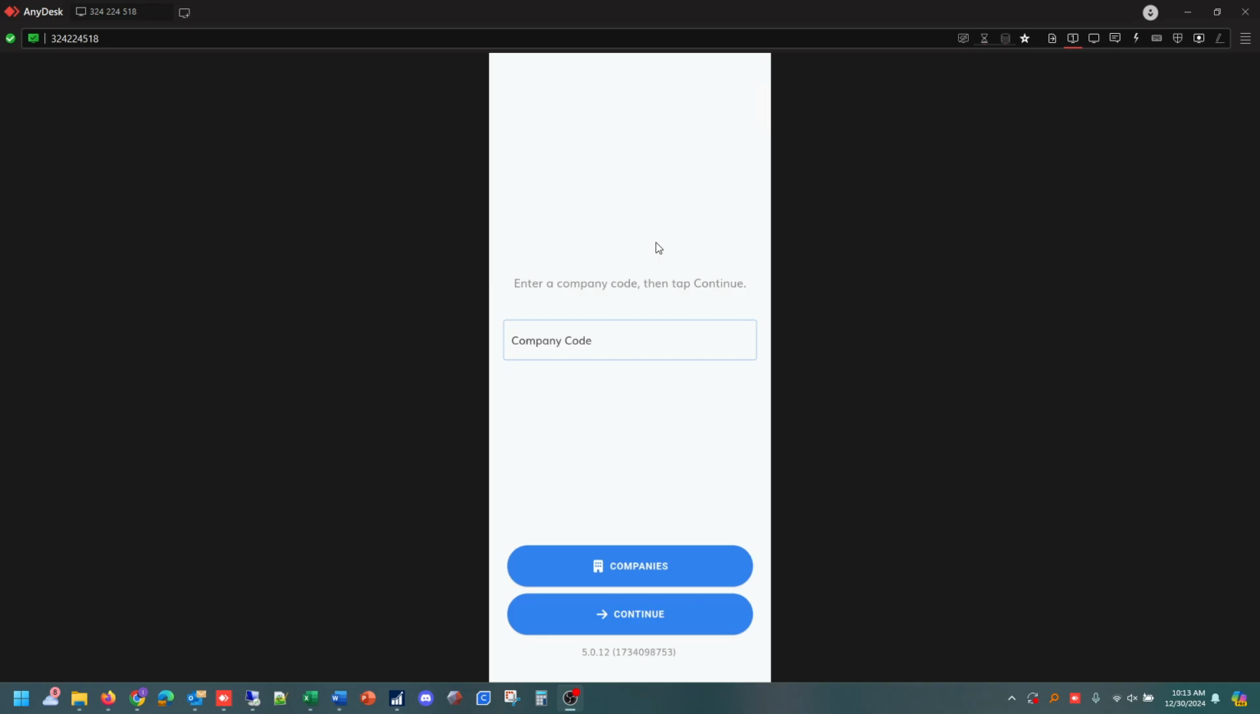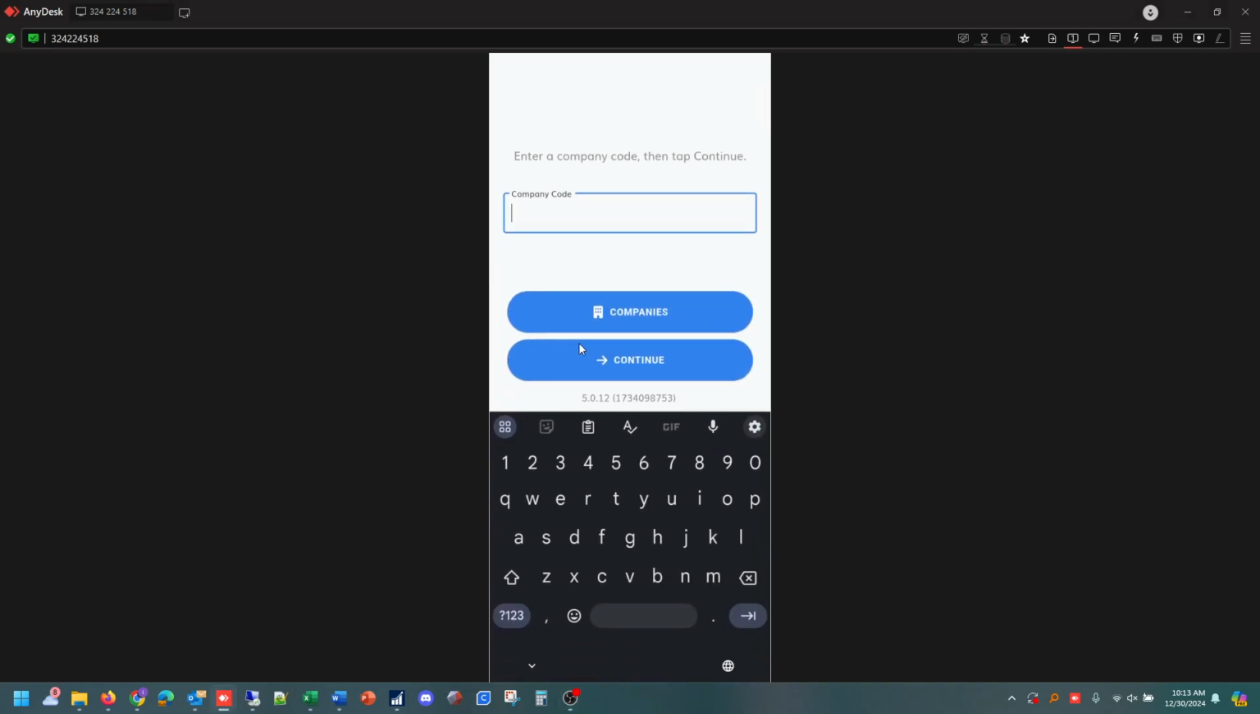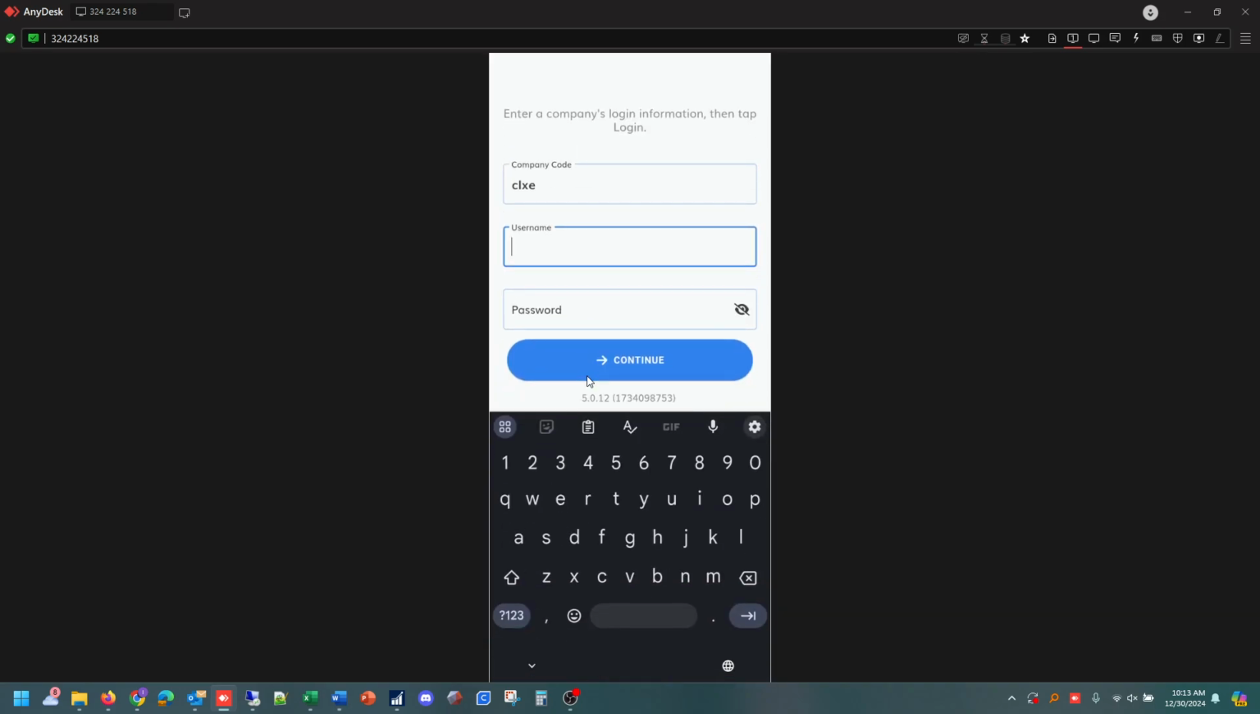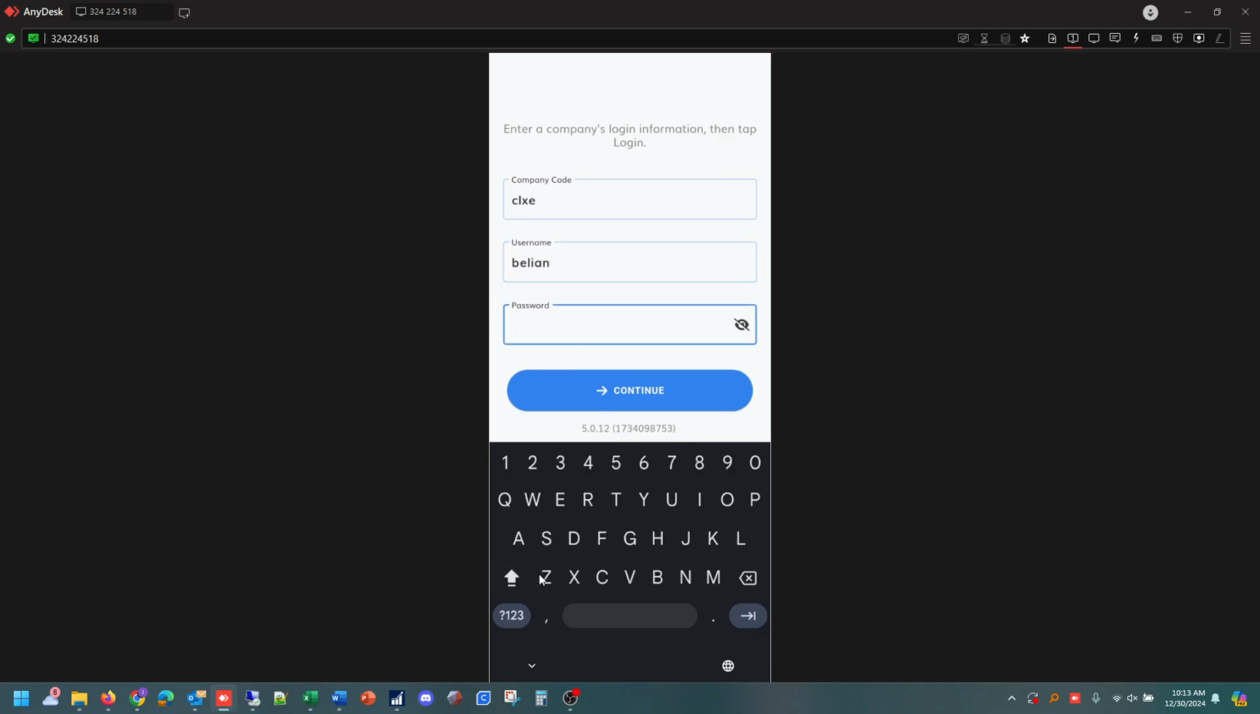The first thing you do when you log into the app is put in your company code. Our company code is CLXE. Say continue, and you need to put your username in. Your username is your driver ID. It's the same one as you use in Samsara. It's BELIAN for me.